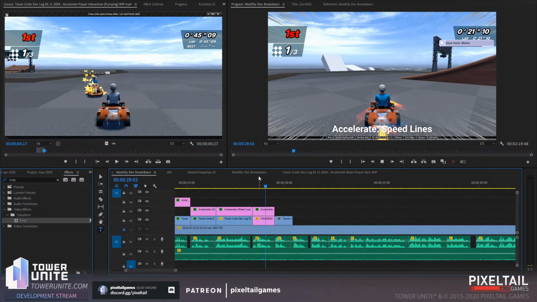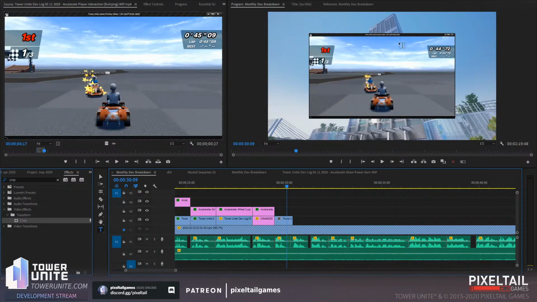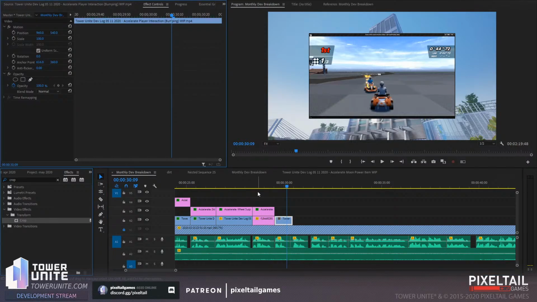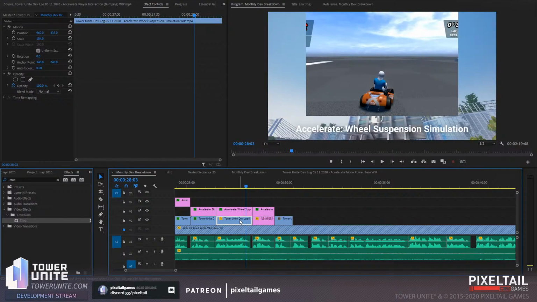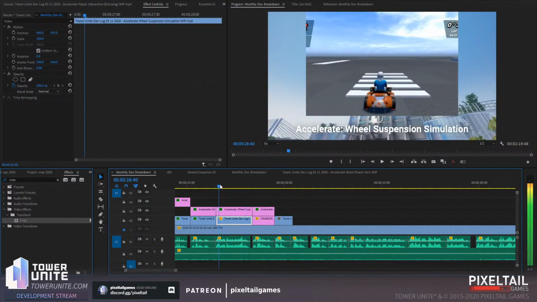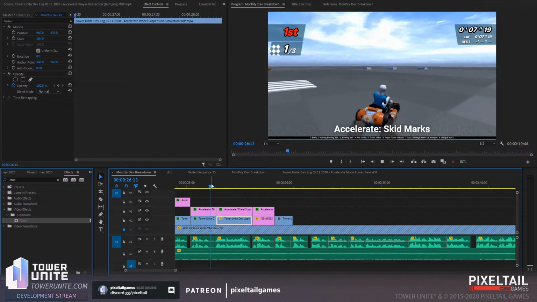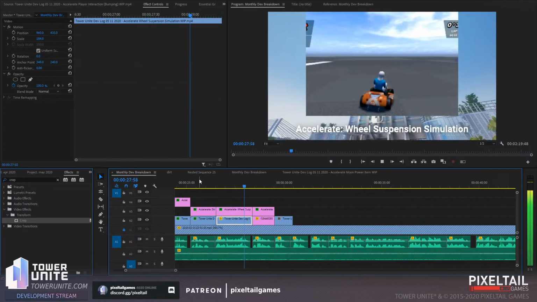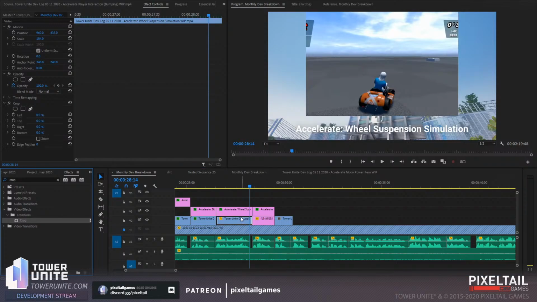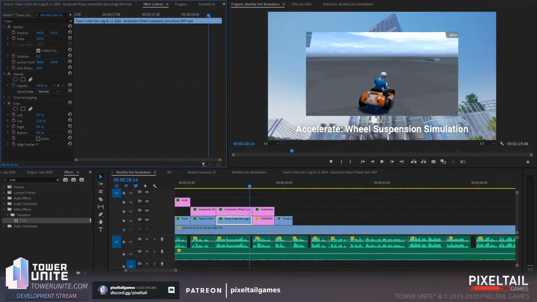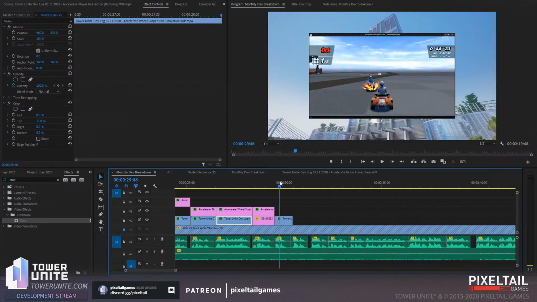Bumping. Bumping. Oh, look at that border. It's gross. Why does Unreal even do that? Why would you brand your window like that? Oh, I need to zoom into this. Wheel suspension simulation. Actually, I can just crop that. That looks fine. Yeah, that looks good enough. Speed lines.